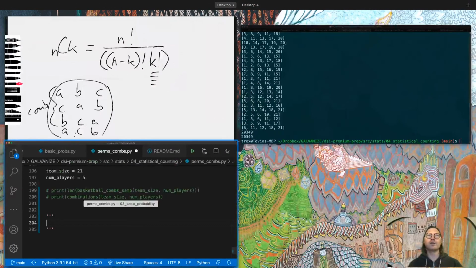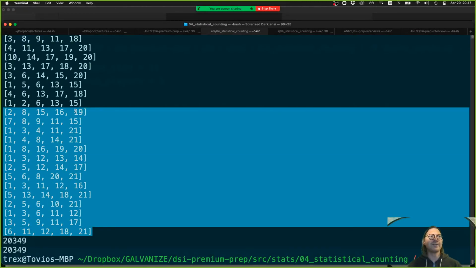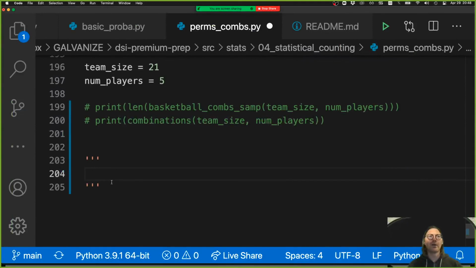So let's see, did that finish up? Oh, that finished up. Yep, 20,349, and it probably slowed down quite a bit at the end. Okay, so we'll call this more optimal combinations, and this is the itertools algorithm.